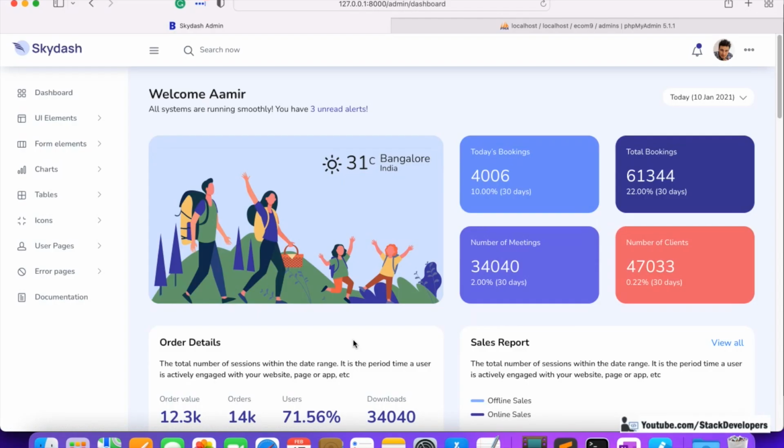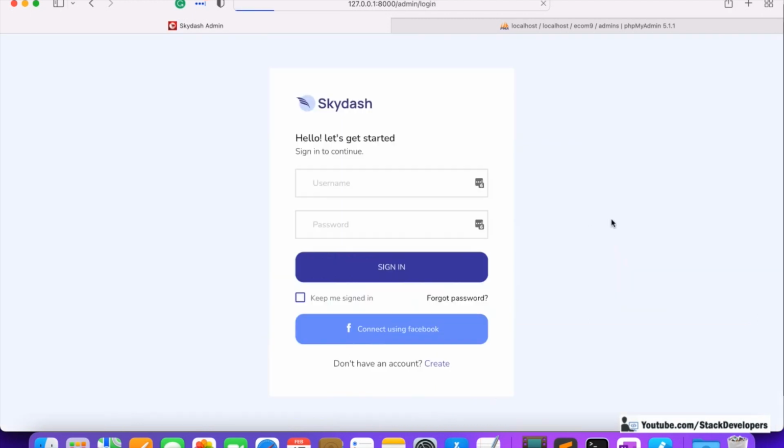So now it will not come. Now it will go to the login page. I'm going to refresh here to open the admin dashboard, and it will go to the login page of the admin panel.